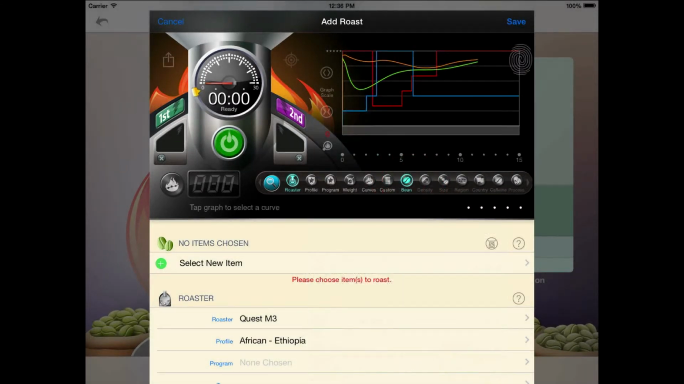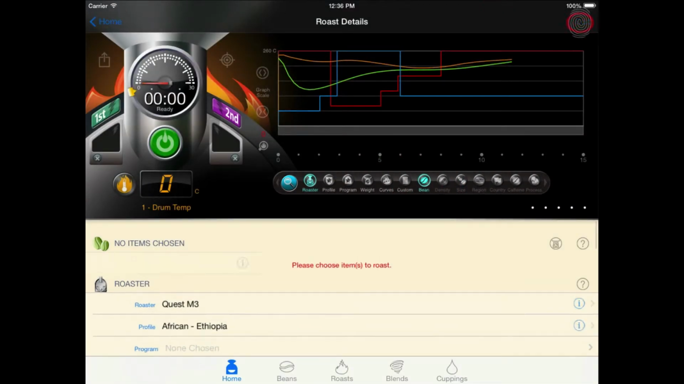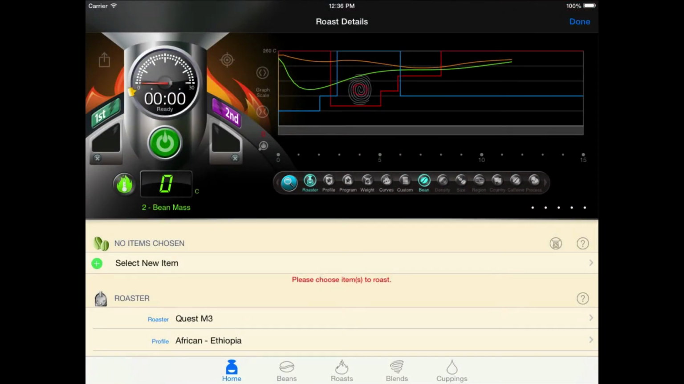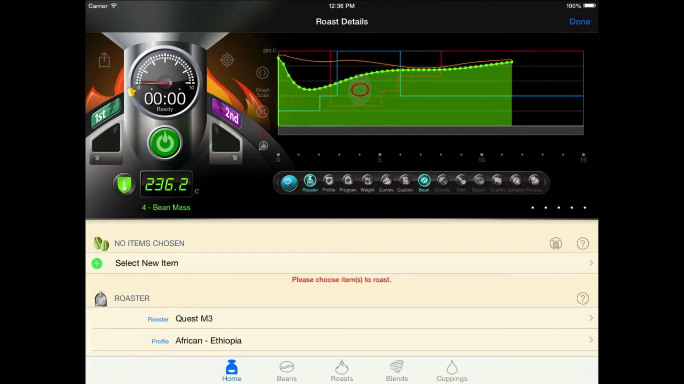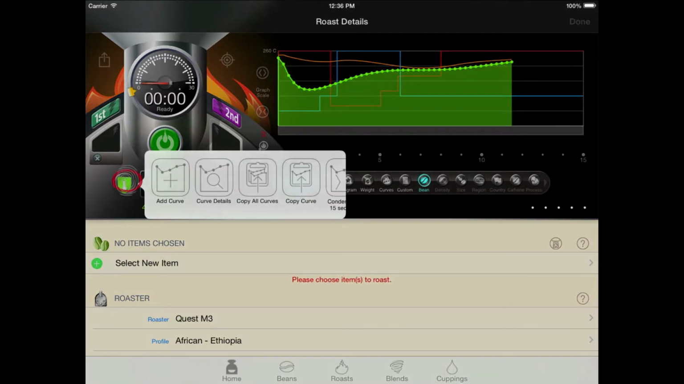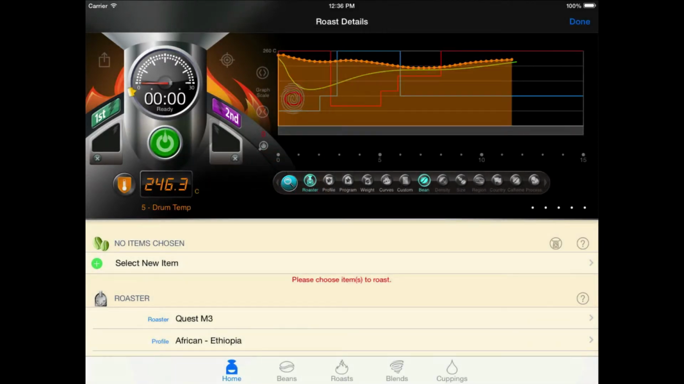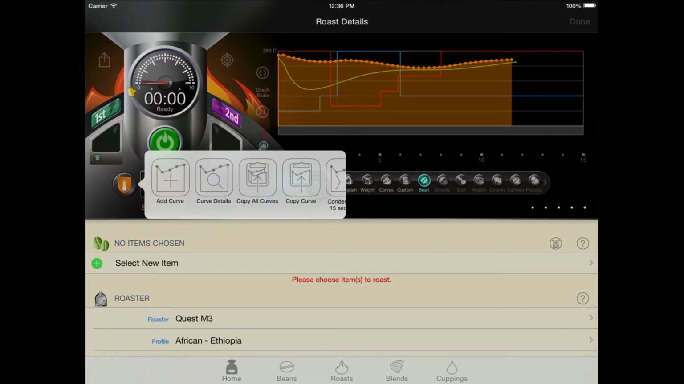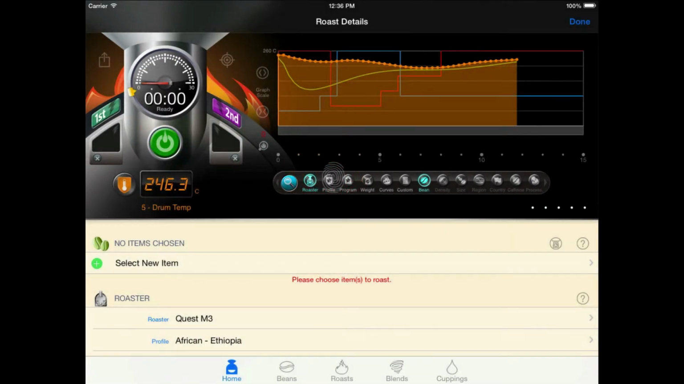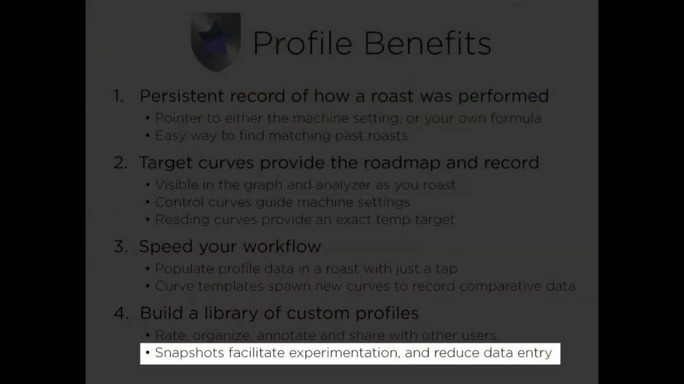If you're using a profile that's unique to the current roast, either a brand new master profile or a snapshot you've just created, you can select a reading curve and condense or expand it by intervals of 15 seconds. If you target mainly reading curves, this is a great way to experiment without having to either guess or spend any time editing a complex reading curve.